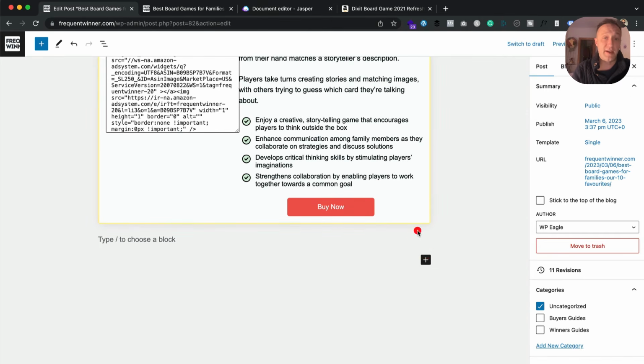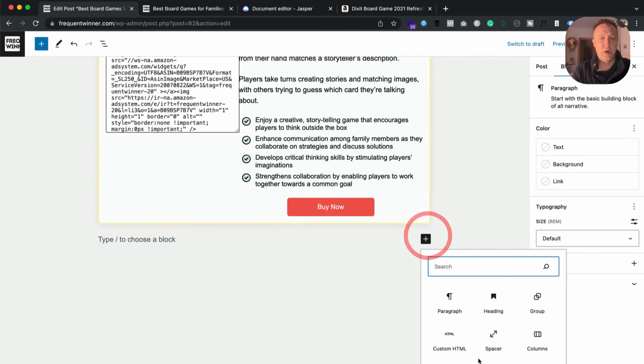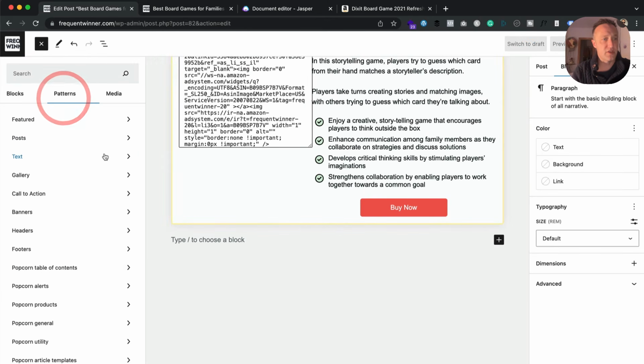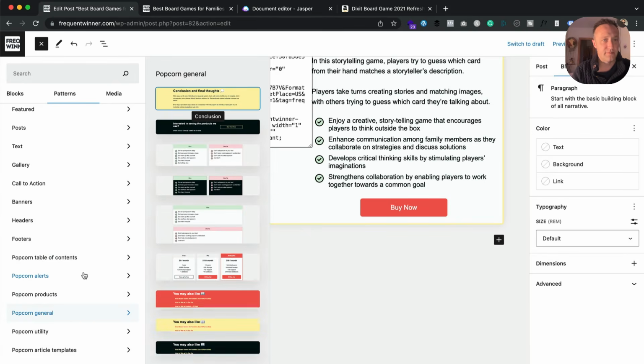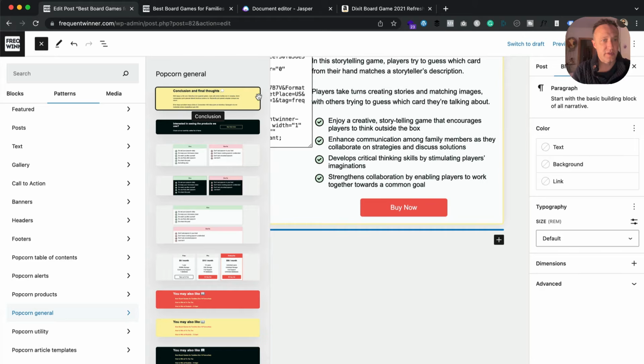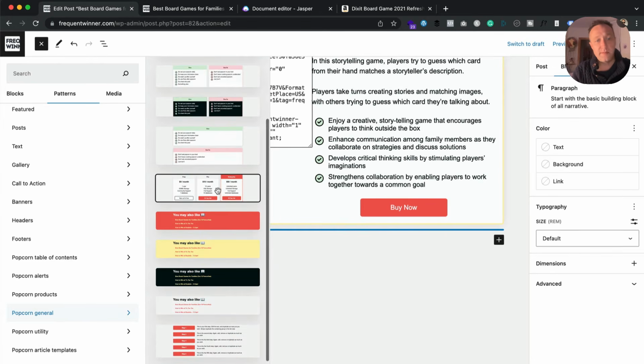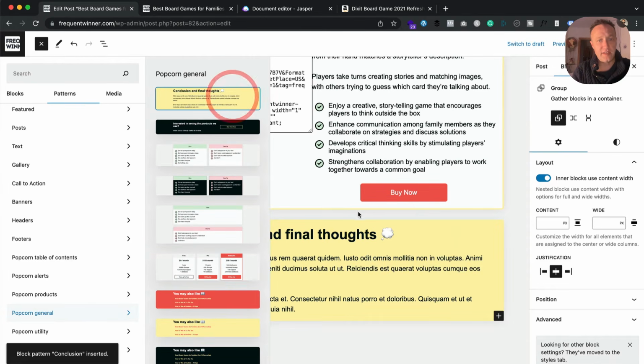Now, we do actually have some final thoughts boxes. Let me just show you within the patterns. Oh, not in there. In Popcorn General. You've got these conclusion ones. So, yeah, you can use that like this.